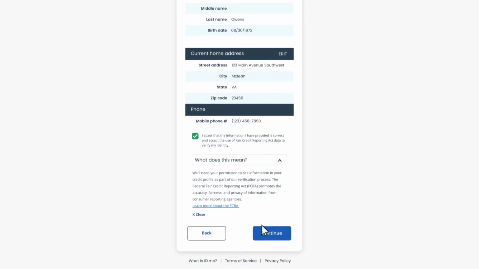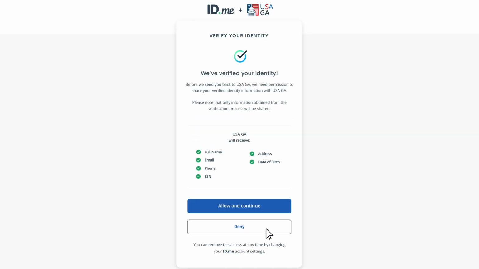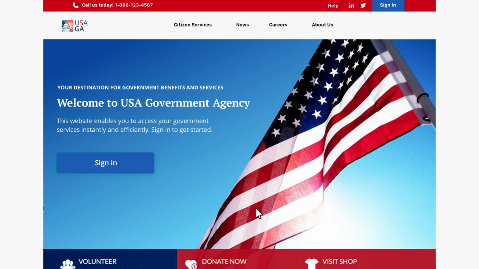Once the user confirms their information, they will give their consent to share their data with your agency. ID.me uses a privacy by design model where the user retains control of what information is shared and with whom. If they do not choose to send their data, they will not be able to use their verified credential at your site. Once the user clicks allow, the process is complete. With their ID.me account, they will be able to quickly log in to your site as well as other ID.me partnered websites.